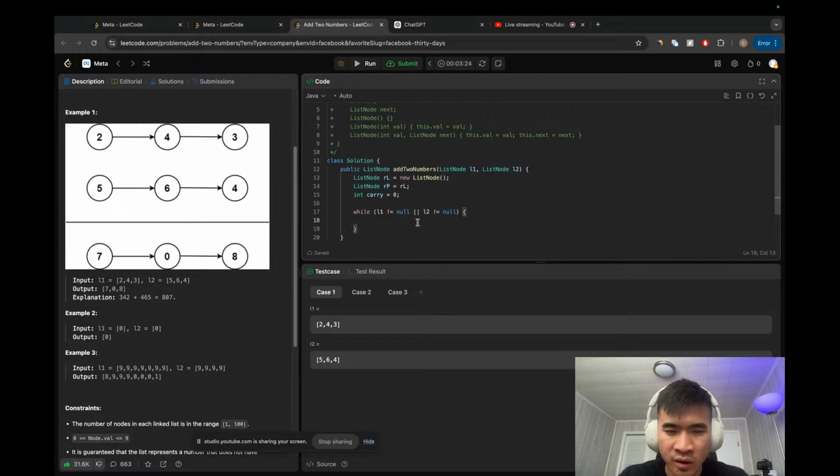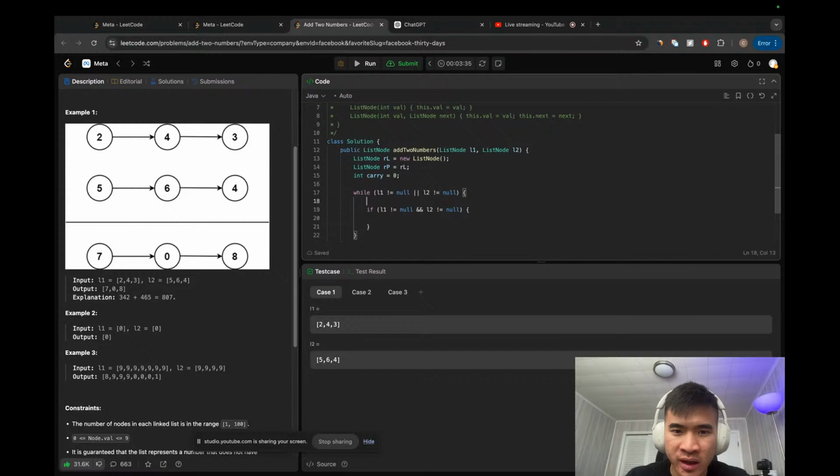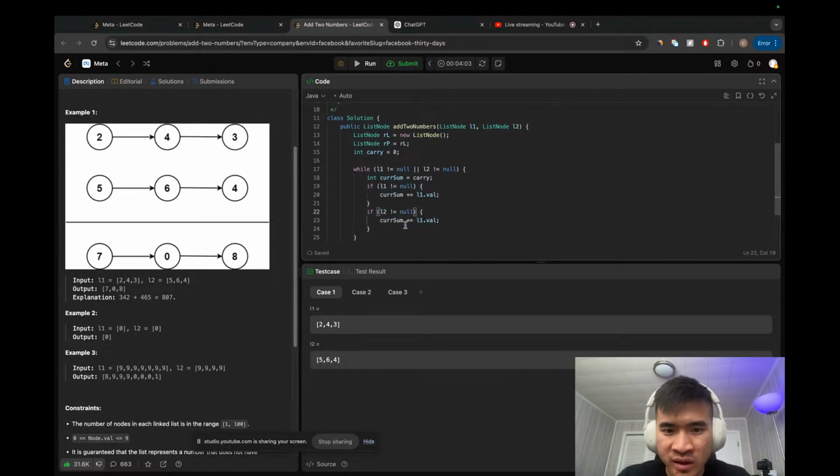Okay, so now we need to basically check if L1 doesn't equal null and L2 doesn't equal null, then we need to add both of them. So int current sum is equal to 0. I can separate this out to be more efficient. So current sum would be plus equal to the carry. Okay, current sum plus equal to L1 val, and similarly for L2 right here, if L2 doesn't equal null, then add that.